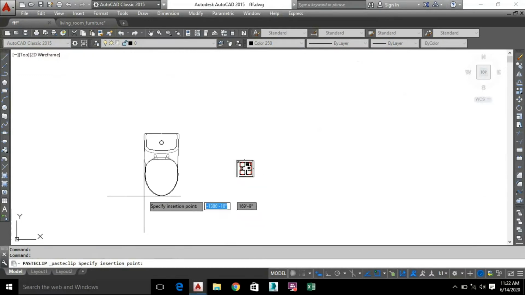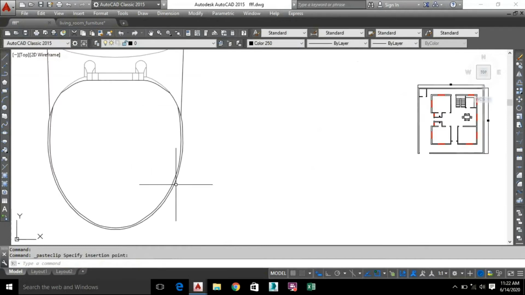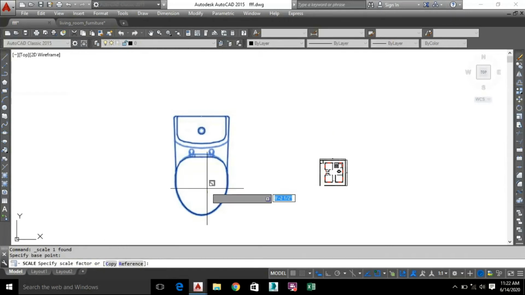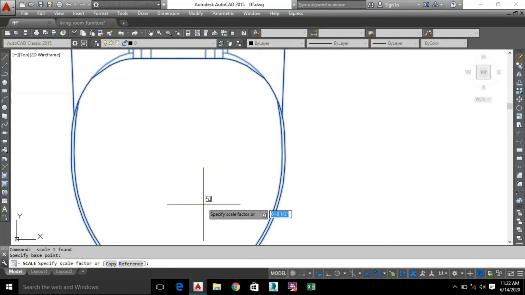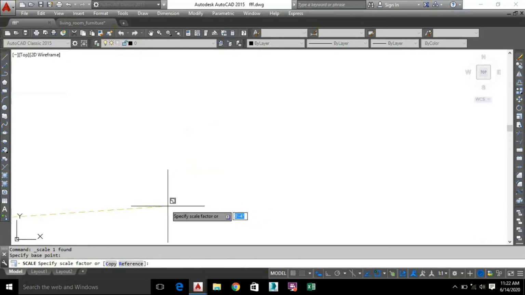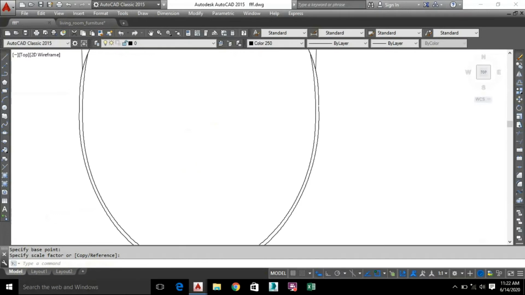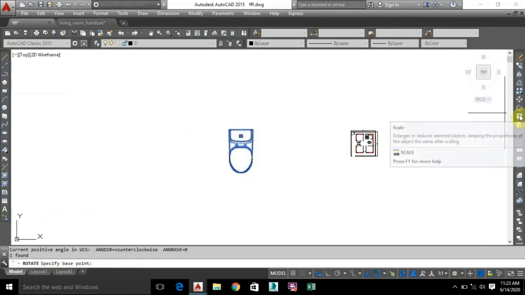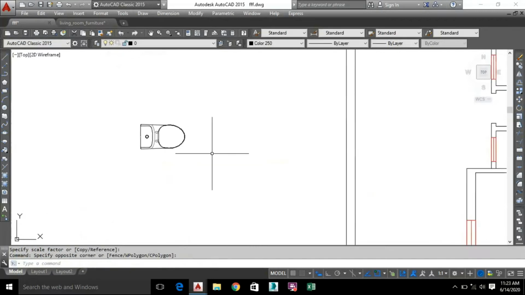Okay, actually these are blocks, so you will not be able to change their color. If you want to change the color of these blocks, you just have to go to the explode command. Just type EXP with your keyboard and press enter to enter the command, and then select the blocks which you want to explode. Then you will be able to change the color of that block.